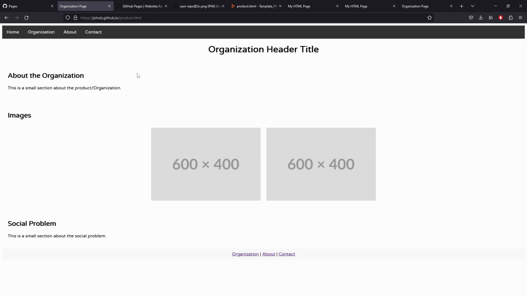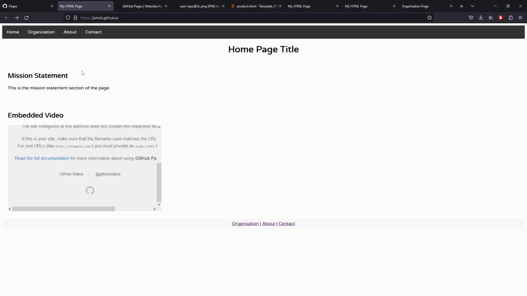This is our index.html, and we go to this one. This is our other HTML product.html page. So just like that, we were able to publish to GitHub and have GitHub host our HTML website.